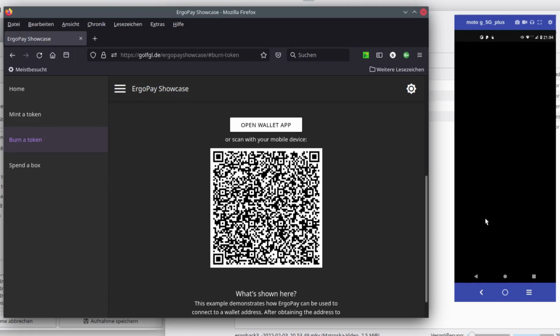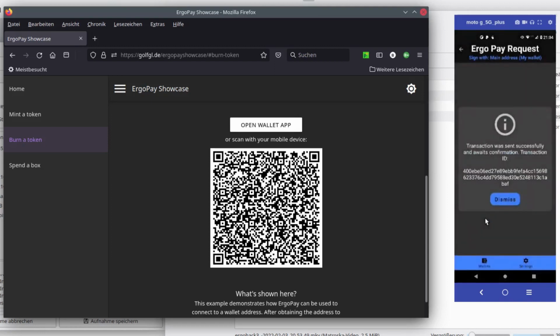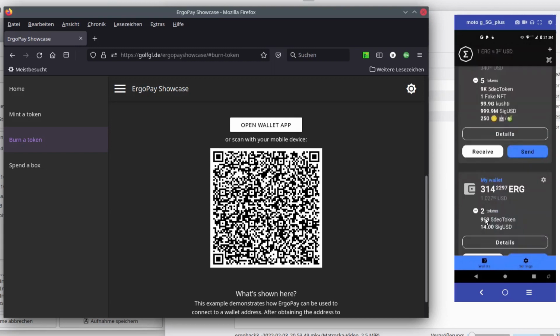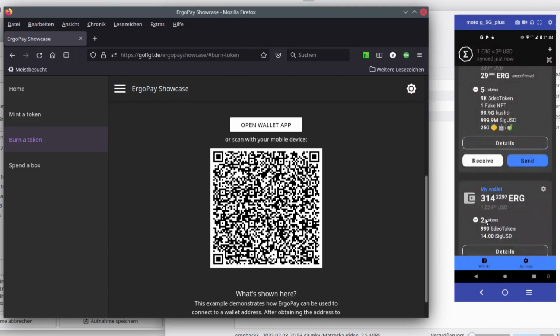I do this, okay. The screen went black because of security. And now it's confirmed and the token will be burned. Okay. That was easy. And that's how it should be. Users of your dApp should have a convenient experience. And I will now show you how you can do this in your dApp.